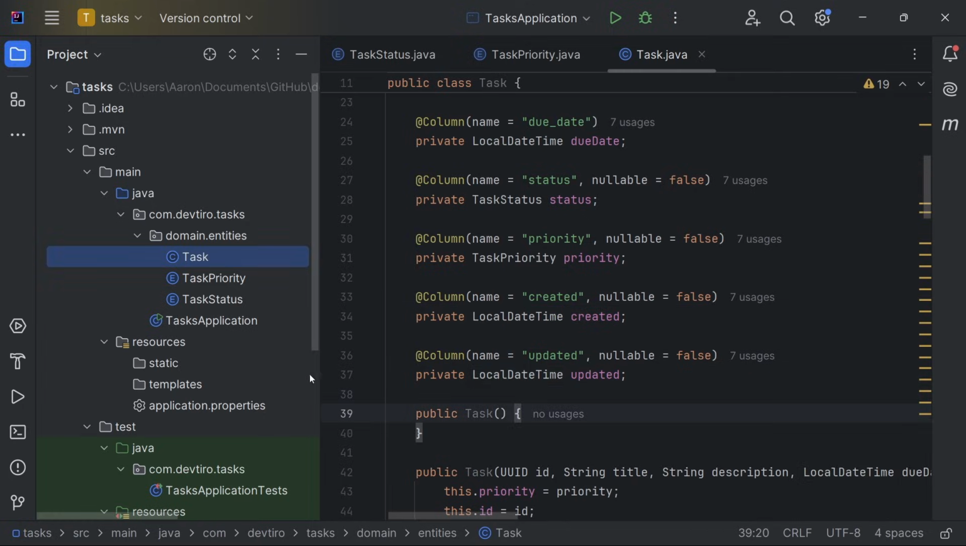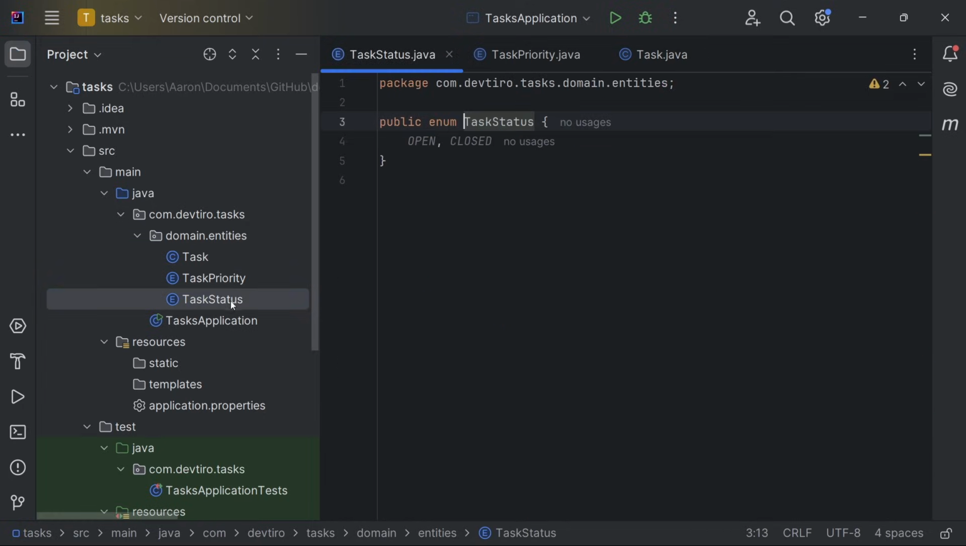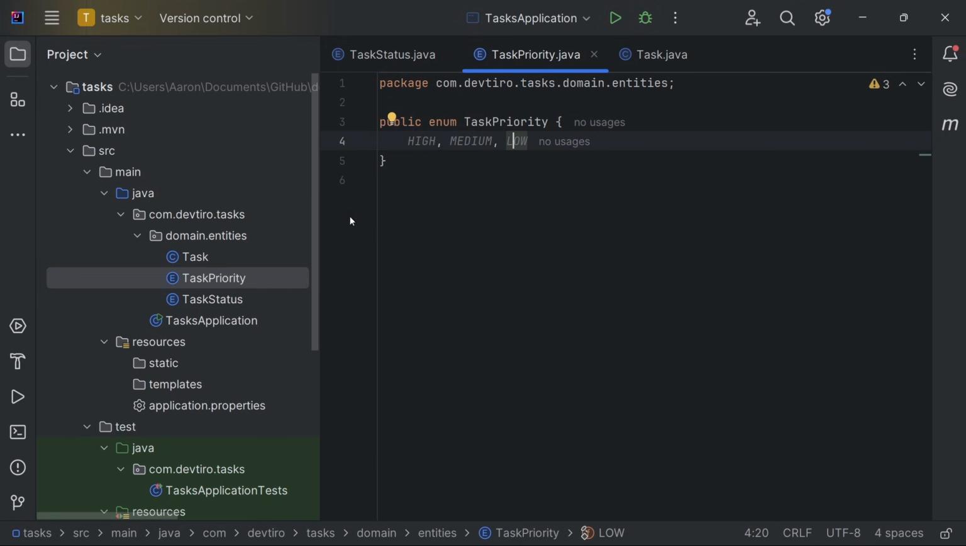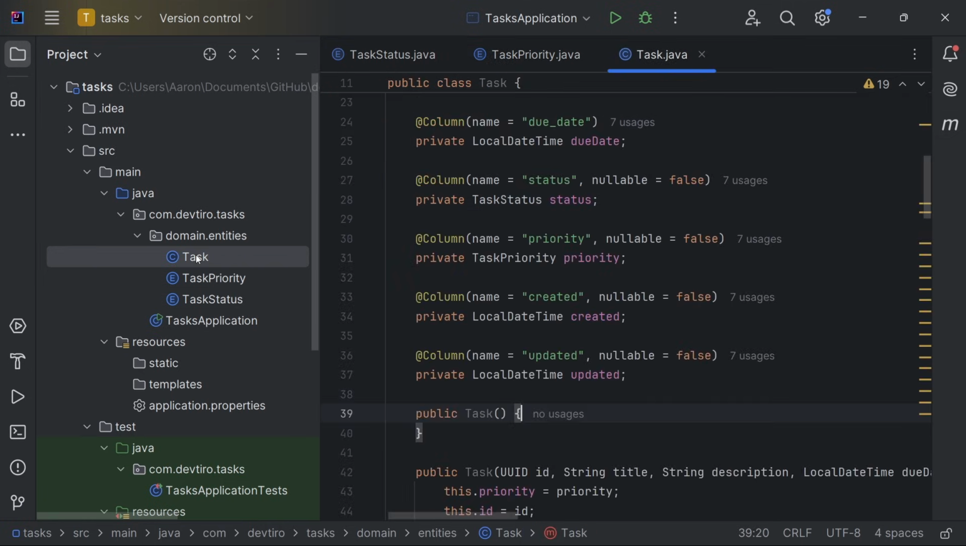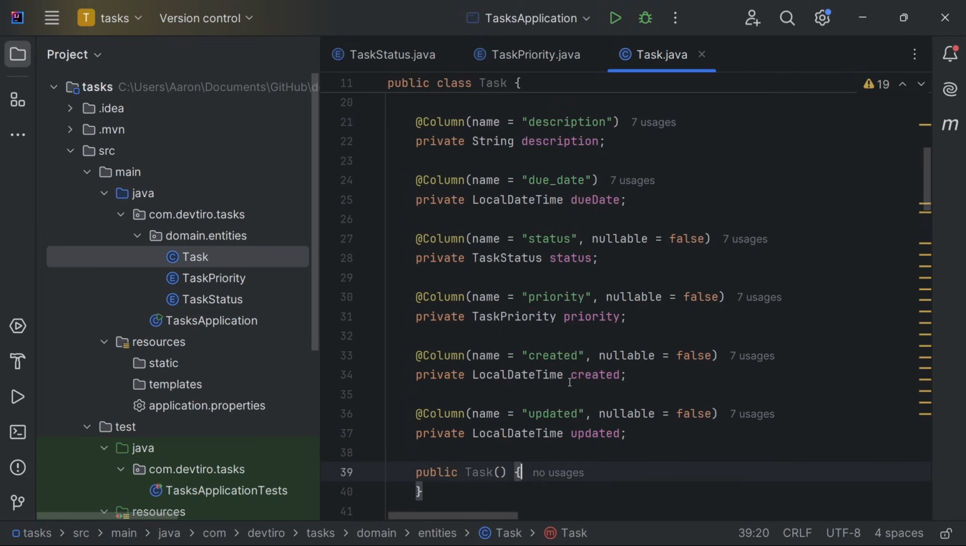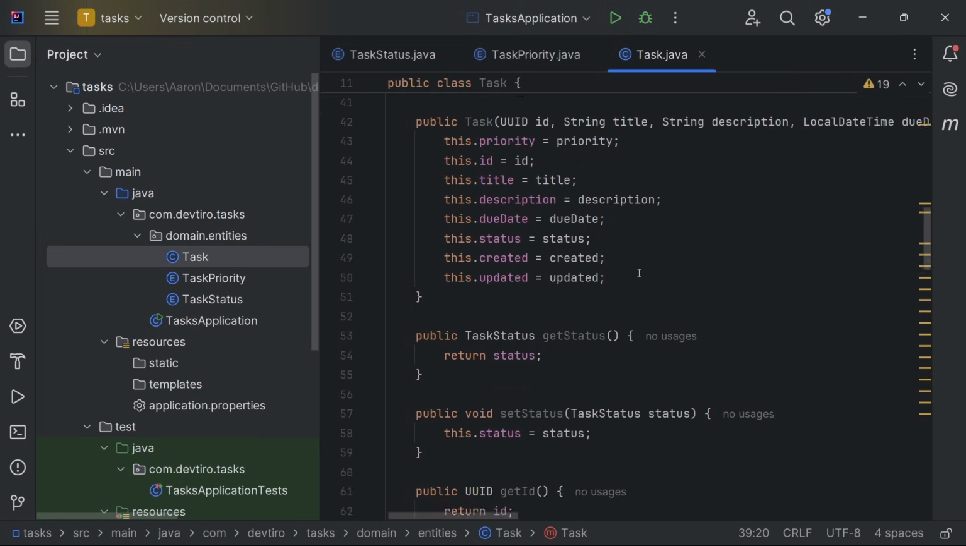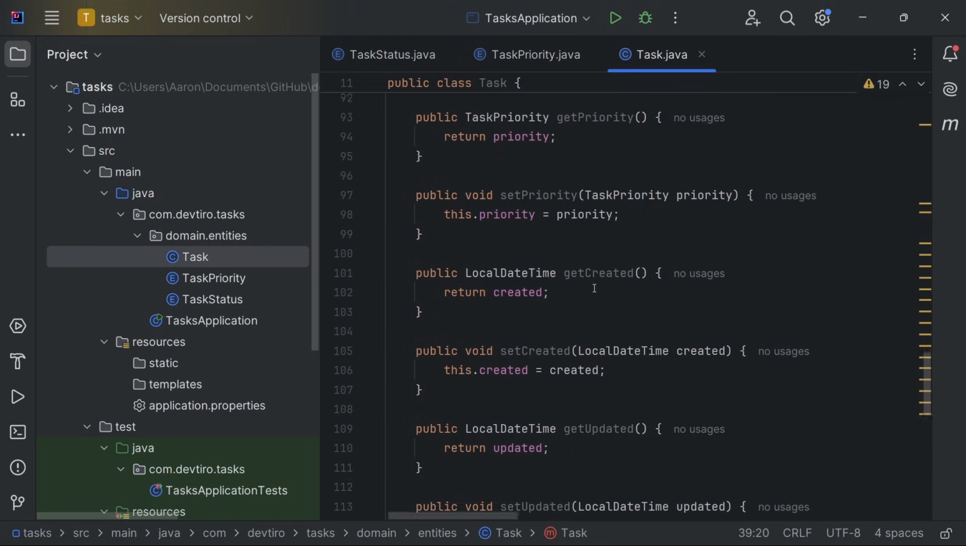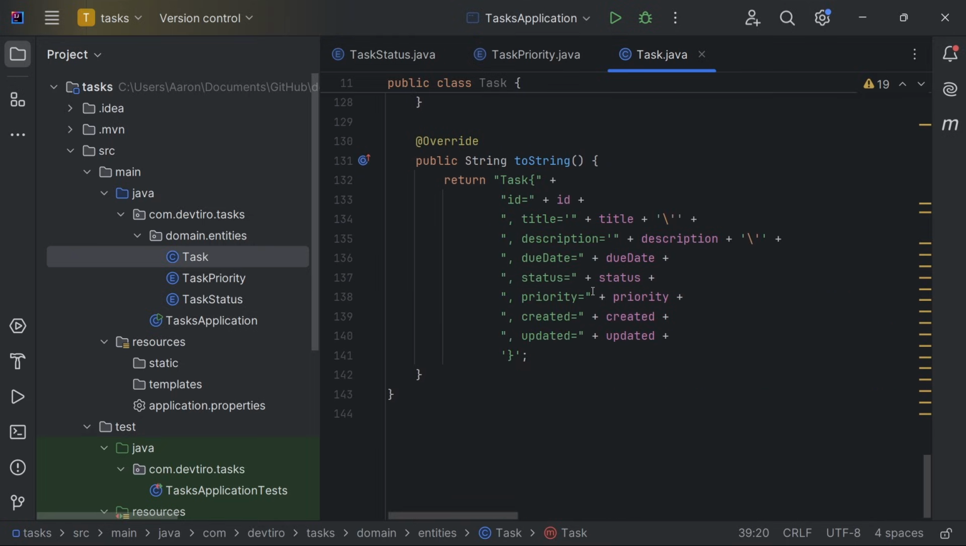So in summary then, we've created several classes. We have ourselves a task status enum, which represents open and closed. We have a task priority enum, which represents the task priority of high, medium, or low. And then we've created our task entity with all of its instance variables, all of the constraints specified, constructors, getters, setters, equals, hashcode, and toString method. So we've created our task entity. Next, let's create our task list entity.